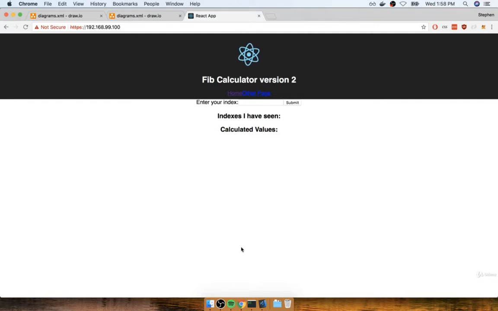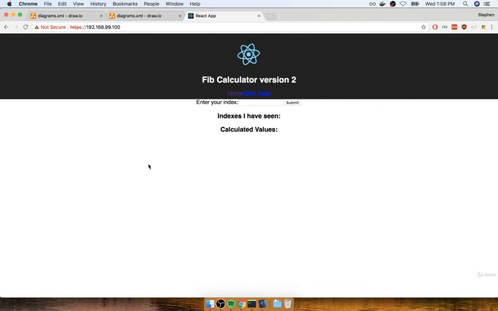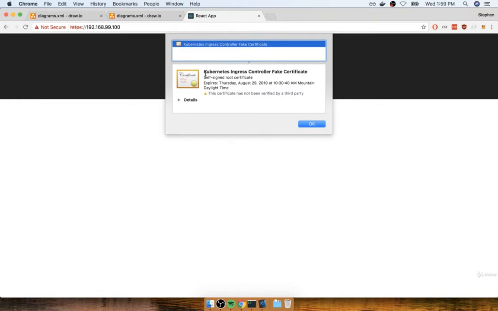So at present, our Nginx configuration is attempting to force anyone who comes to our page to use a HTTPS connection as opposed to HTTP. By default, the Nginx Ingress is going to use a kind of dummy certificate. So if you click on Not Secure up here, and then click on Certificate, you'll see that it has a name of Kubernetes Ingress Controller Fake Certificate. And as you might guess, a fake certificate is not going to be accepted by Chrome at large.